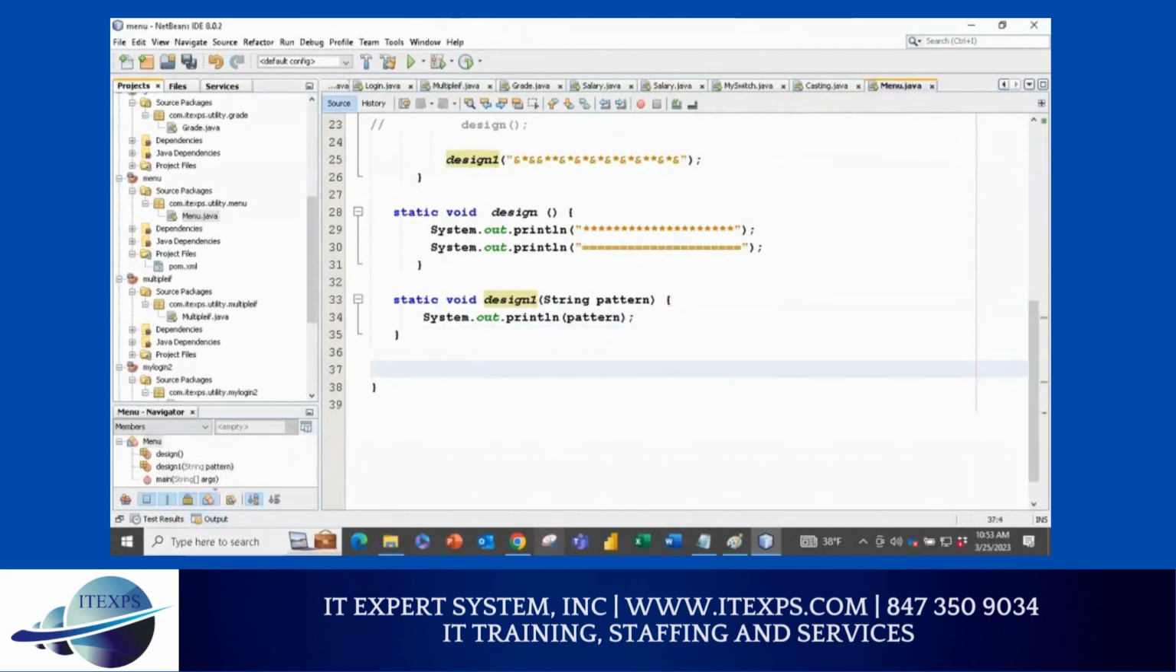Now let's do some meaningful thing, right? So let's say I want to do addition. So let's get started. So static void add. What is the add here? Method name. Can I write addition? Yes. You can write anything, but whatever you write, make sure you use it appropriately when you do calling.